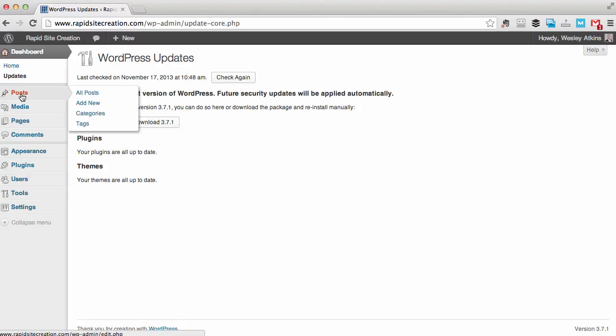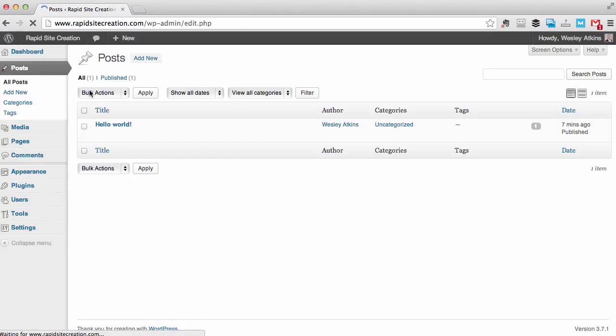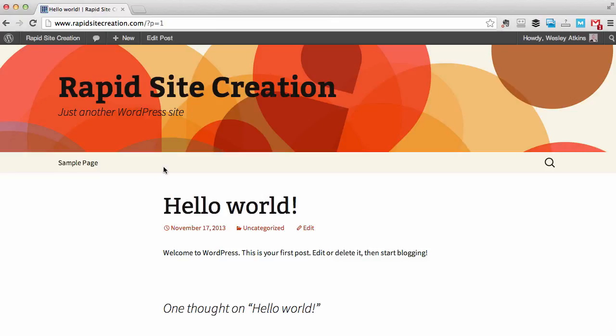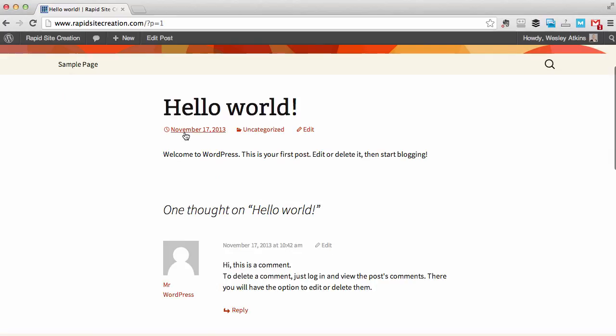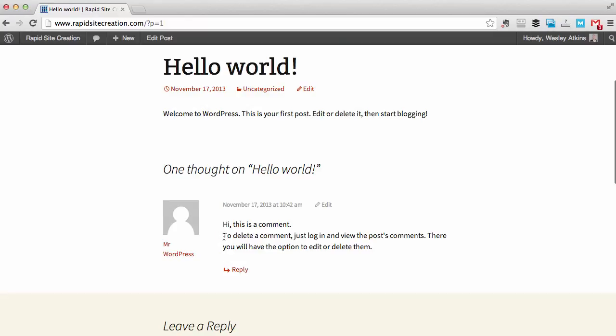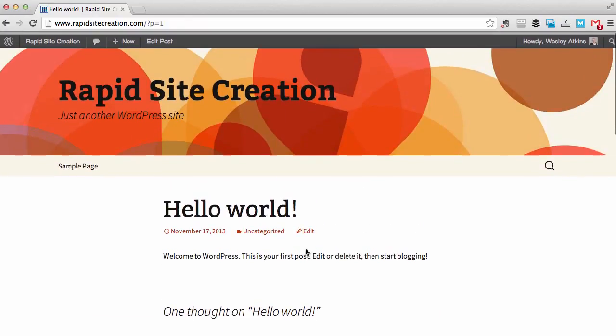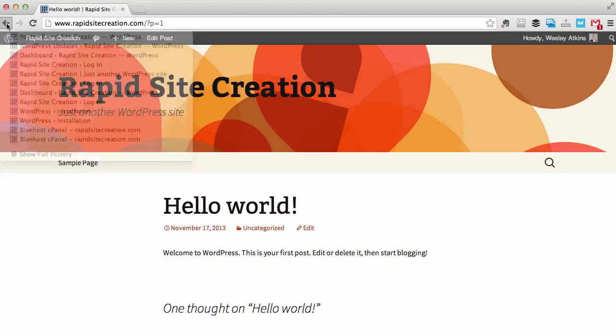On the left hand side we've got posts, and as it says we've just got all posts, add new, categories and tags, and this is where you manage all of your posting activity if you're going to be running a blog. So underneath posts you can see there's a sample here. We can click on view to take a look at what that looks like. You can see very simply the titles here, hello world, welcome to WordPress, this is your first post, and there's a comment there which also comes by default with the installation. Okay, let's click on back.